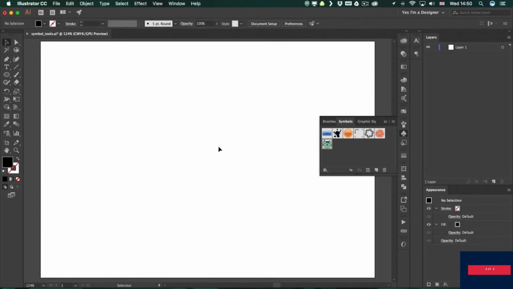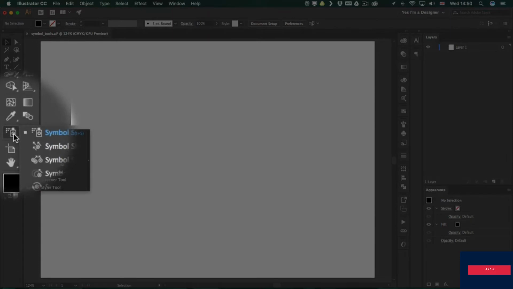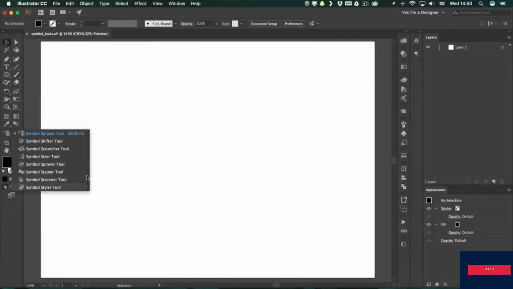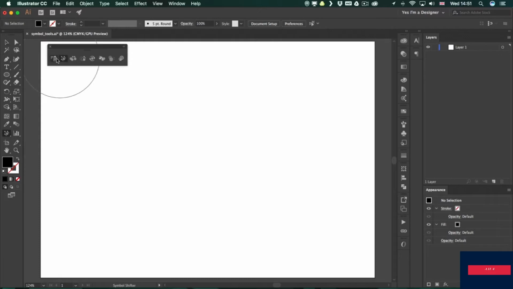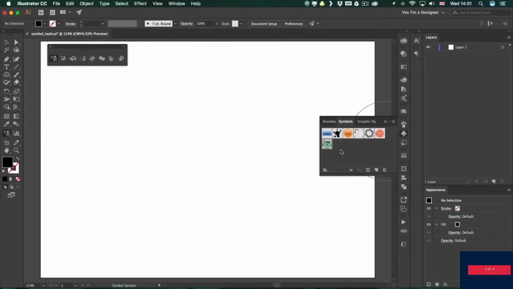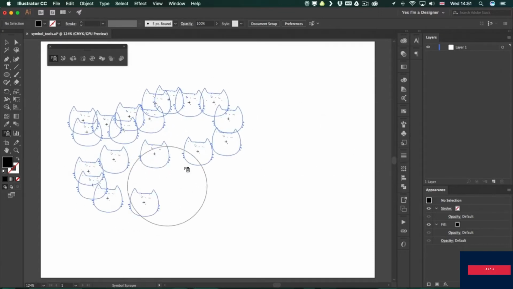I'm even going to delete this instance, and instead I'm going to use these tools called symbol drawing tools, which you can find under the symbol sprayer. So because it has so many different versions, I like to click on this arrow here on the right, which if you remember creates this little tool palette. And we can start with the symbol sprayer first of all. Now, once again, from the symbols panel, my cat is selected. Now I can start drawing with it.